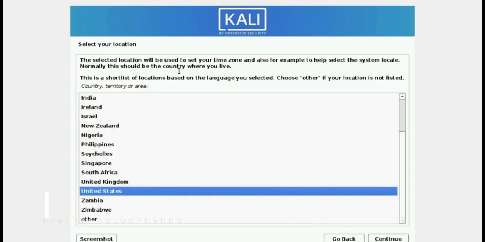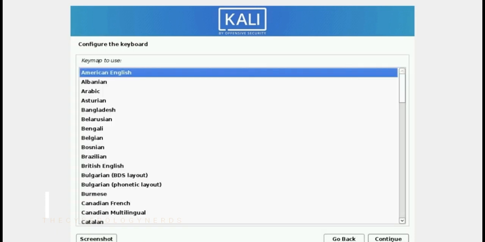In the location part, this is only important if you want to have the correct time zone, correspondent with your country. And right here, it also tells us that these countries from which we can choose are strictly based on the language that we picked in the previous step. So in case your country is not on the list, like mine isn't, you can go right here on Other and select your country. If it is on the list, select it and click on Continue. Now, since this really isn't that important step, I will just proceed with the United States. And here under the configuration of the keyboard, I will select American English and I will click on Continue.